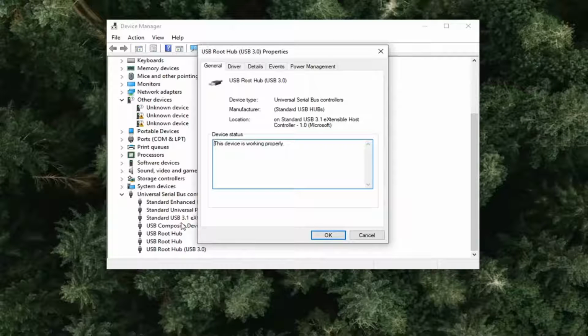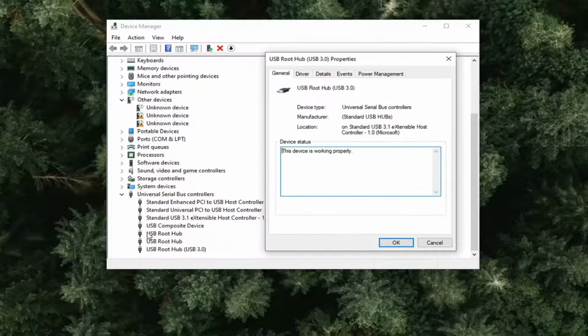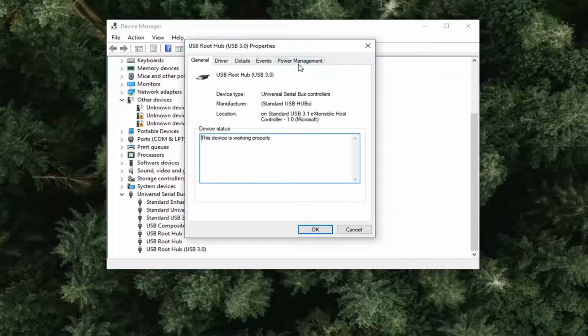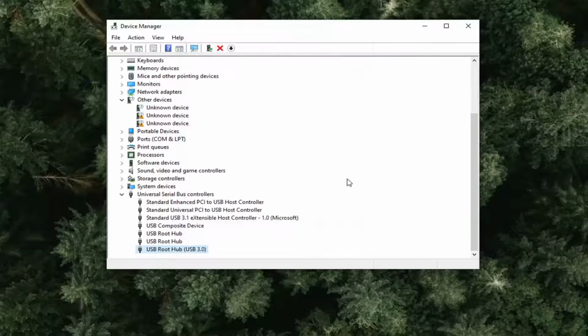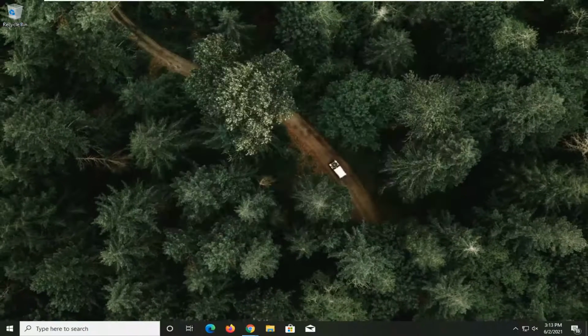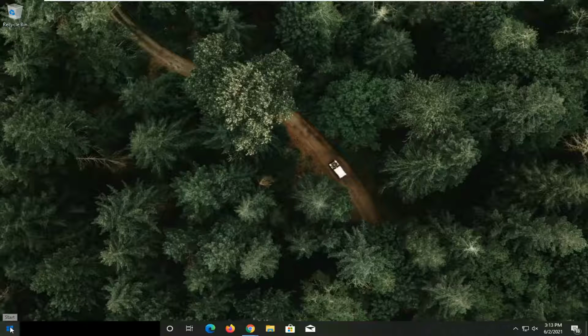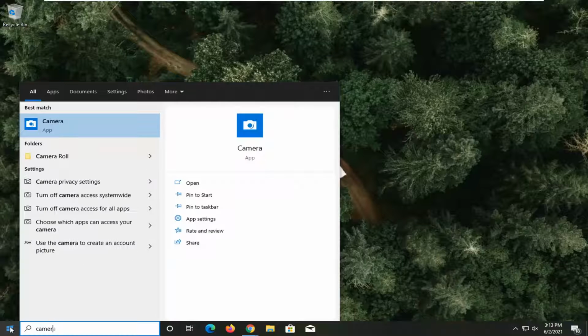And you might have different names for some of yours. It doesn't really matter as long as it's under the USB controller section. You want to go ahead and just make sure that it is unchecked or unselected. And then once you know that, close out of here, restart your computer, see if that has resolved the problem.